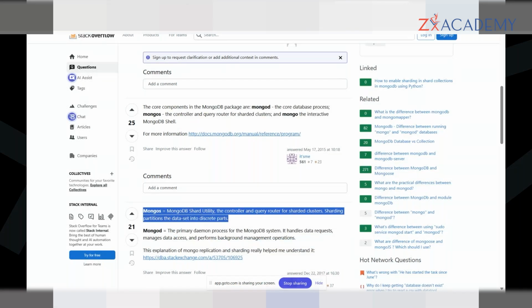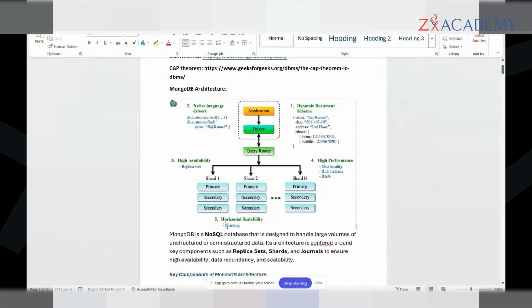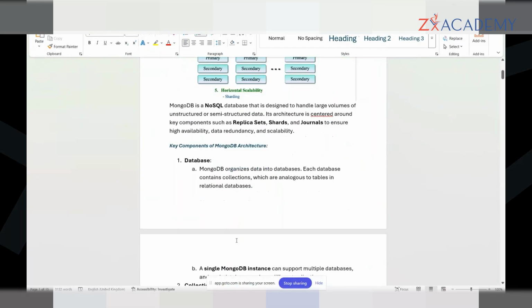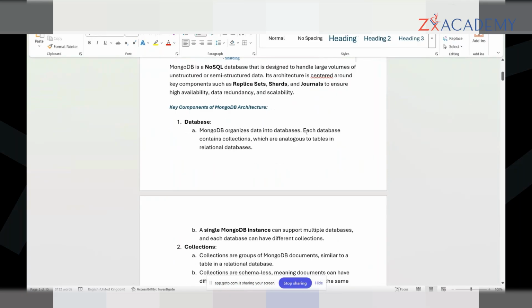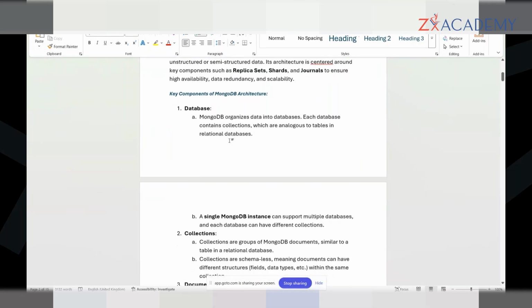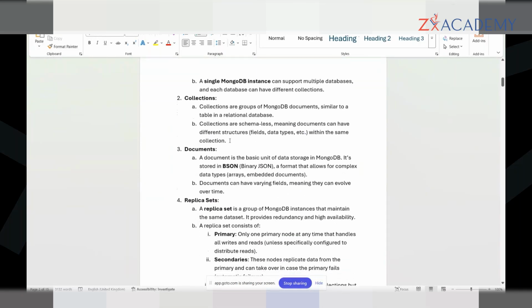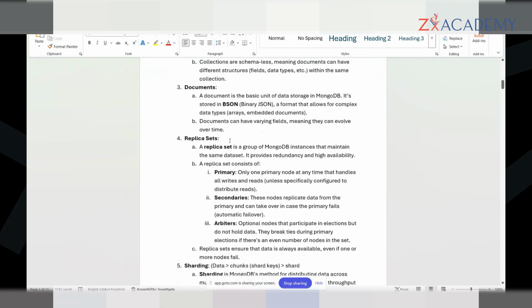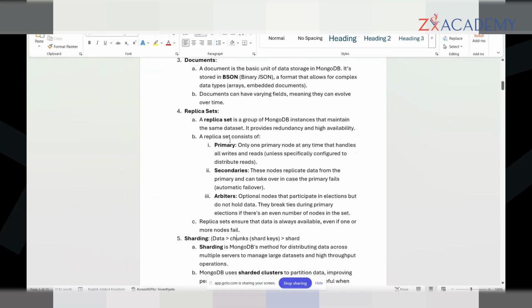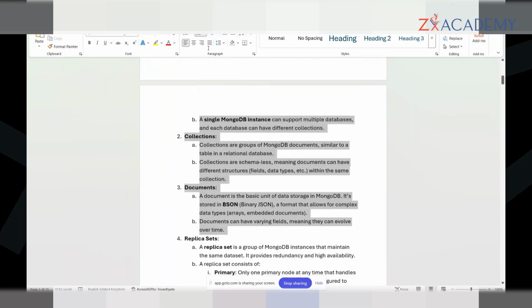Okay, so that's the thing for today's class. This is how it works. Key components, as I said: database. MongoDB organizes the data in databases. Each database contains collections. This is the first thing I have taught you. Remember, inside the database you will have collections, inside the collection you will have documents, and inside the documents you will have fields. Till this, you read, this is the data model.